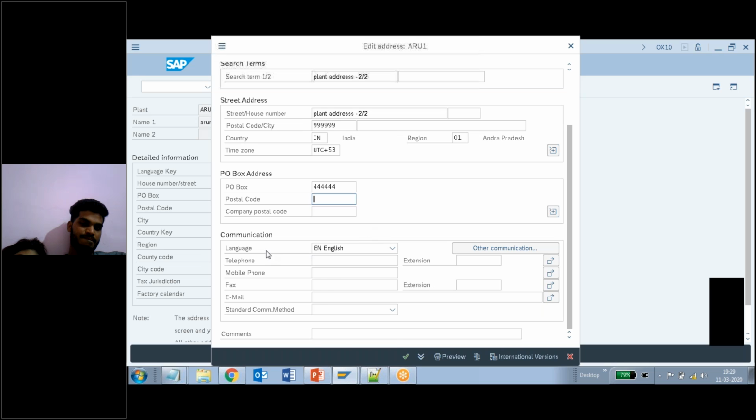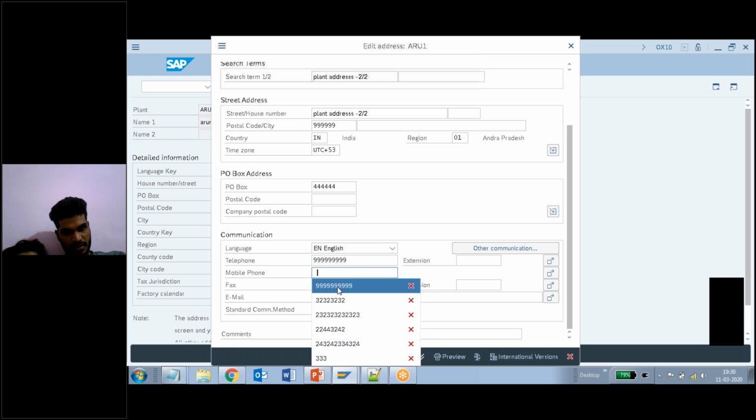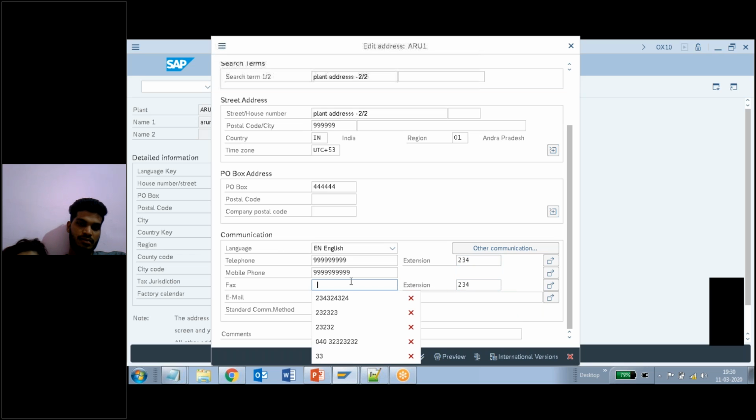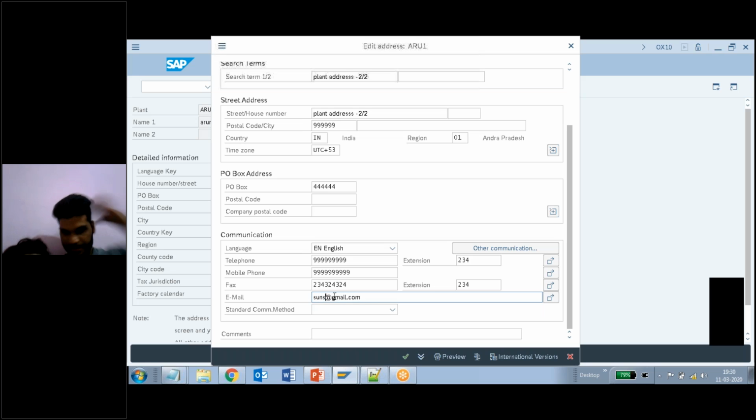So the language again, I'm selecting Indian language, and I'm giving a telephone number of 10 digits, and again something for the mobile number. I can give the extension. Again, if I have any fax number, I can provide that. I can also provide the mail ID, something like that.